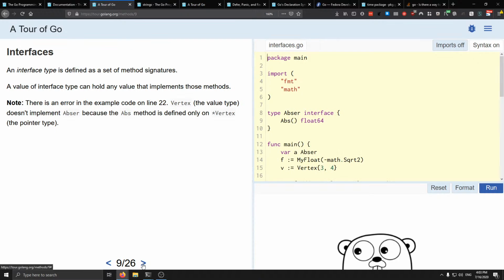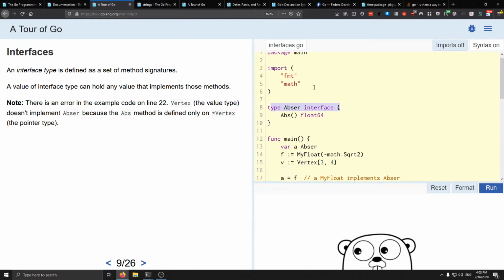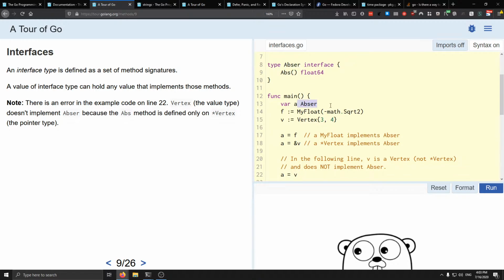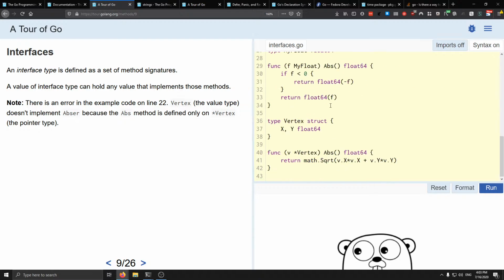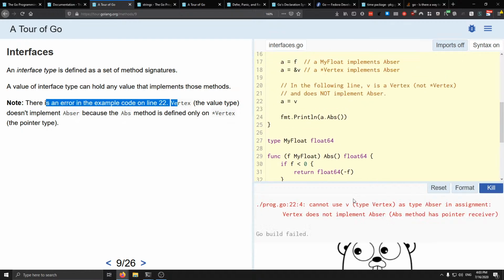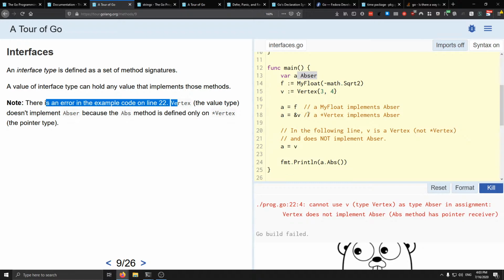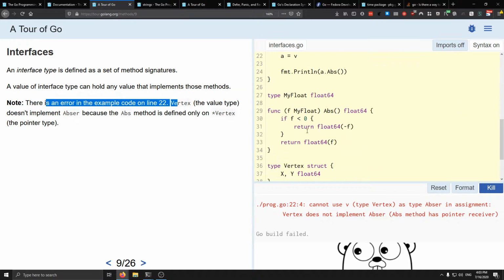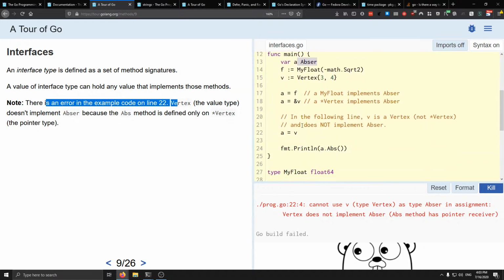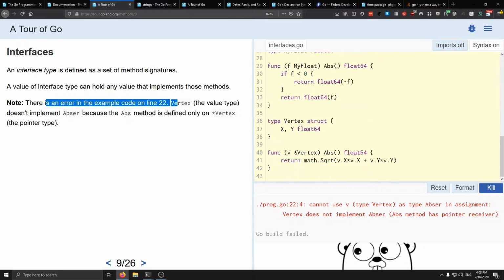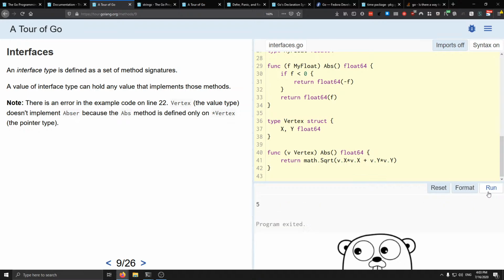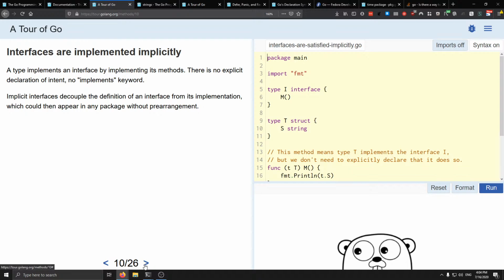Interfaces. Interfaces are, I guess, like traits. I don't know. I don't have much time for it. Type Abser interface, and Abser is for anything that has Abs. Cannot use v, a equals v, because why? Because this doesn't have it. Here we go. Easy. Interfaces are implemented implicitly.